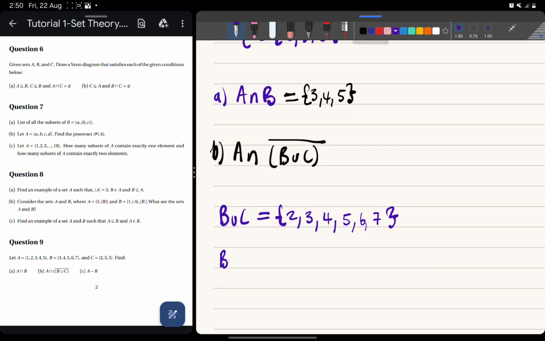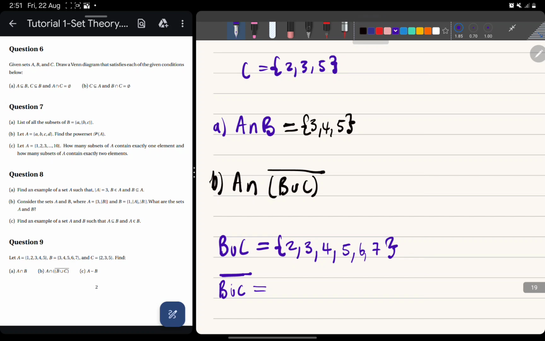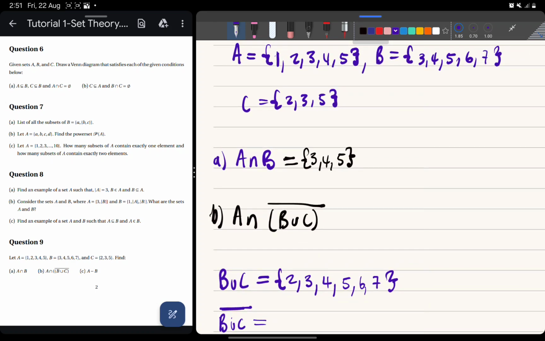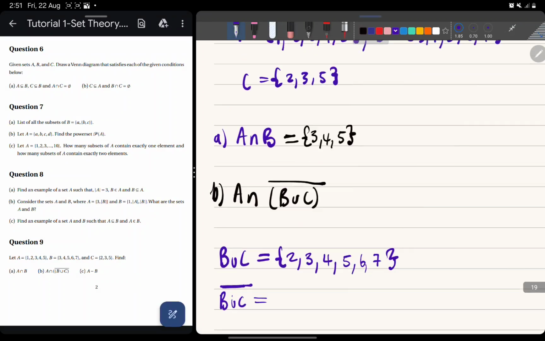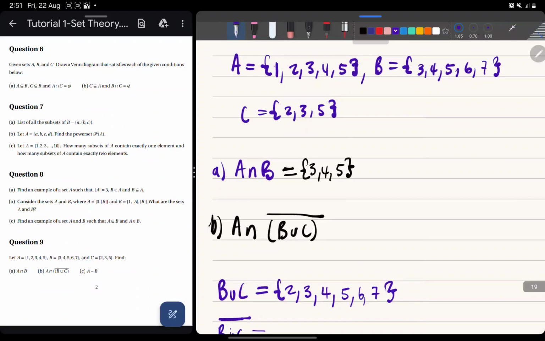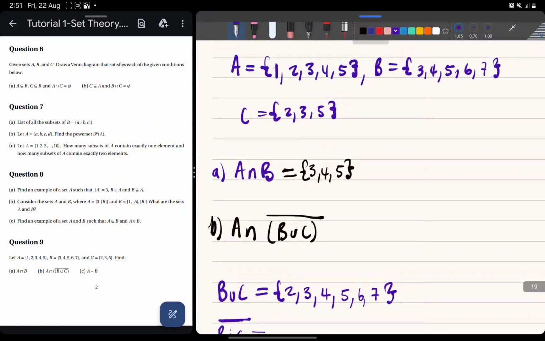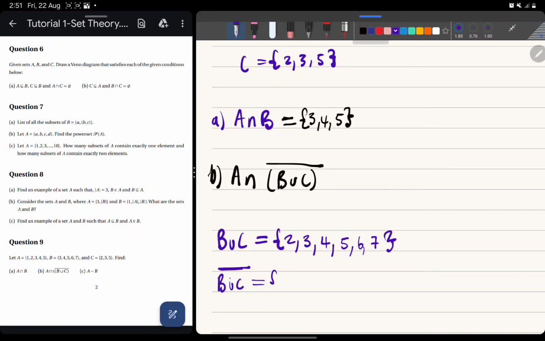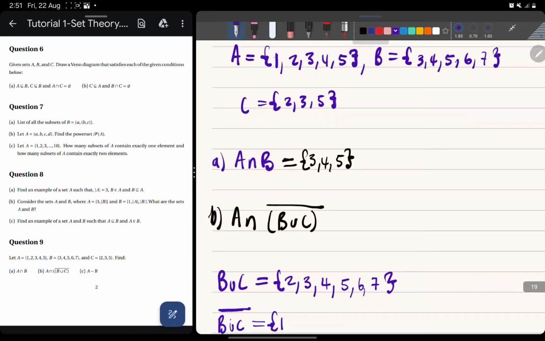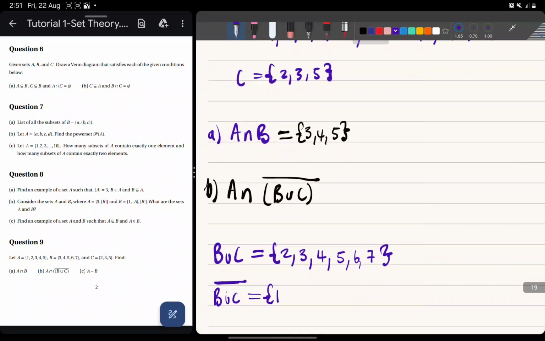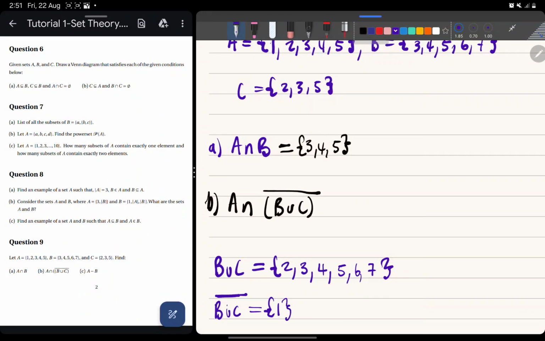Then now we want B union C complement. The big bar on top is for complement, things that are outside of B union C. So where are we going to look? We're going to look in A. What are the things in A that will not be in B union C? If something is not in B union C, then we'll take it. So we start with 1. Is 1 in B union C? No, so we take it. Is 2 in B union C? Yes, so we can't. 3, yes. 4, yes. 5 from A, is it in B union C? Yes, so we only have this.